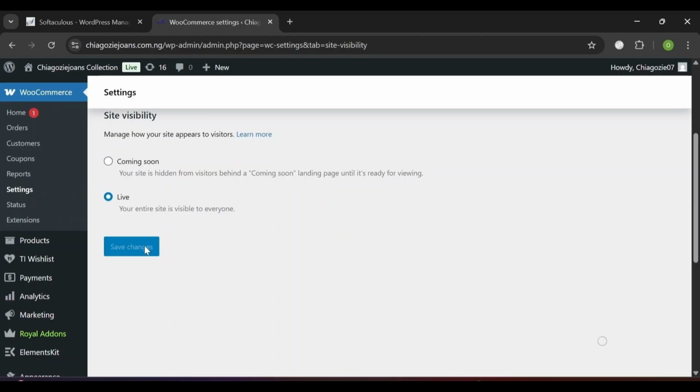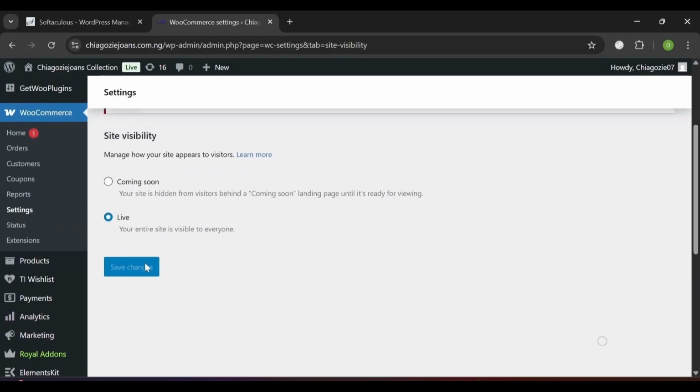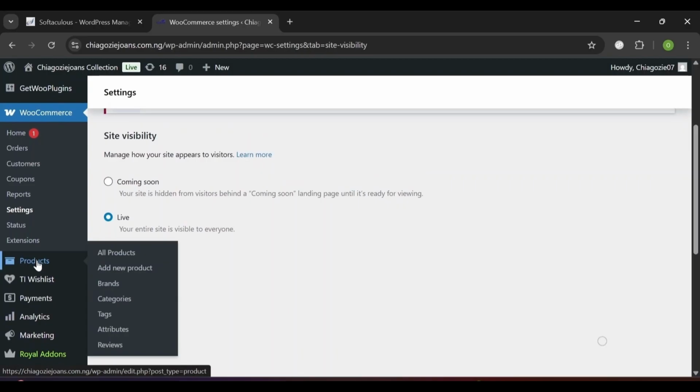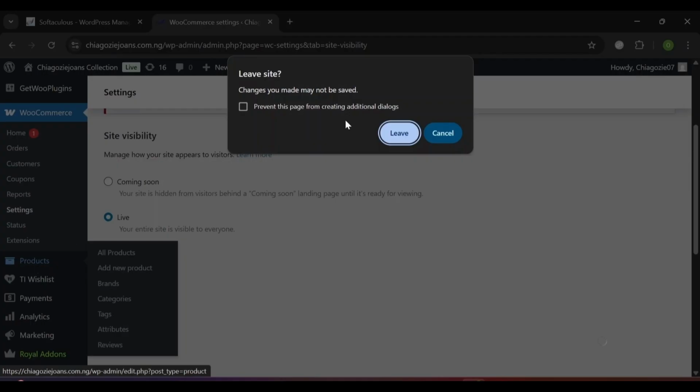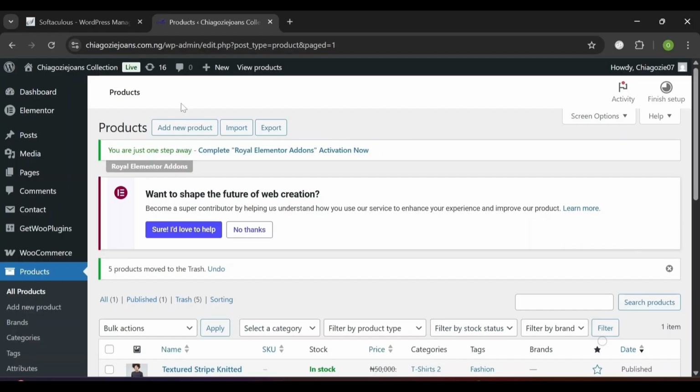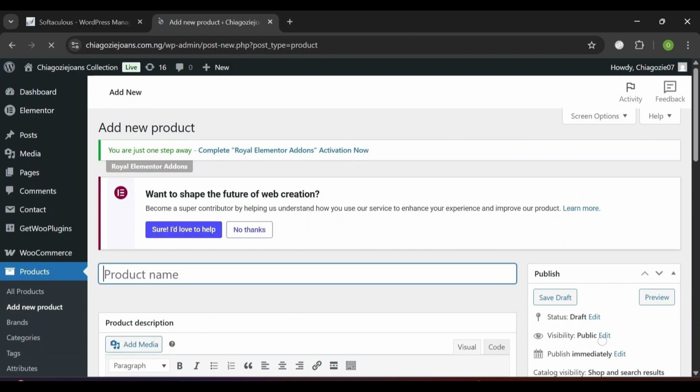Now let's add our products and categories. So we click on these products here. You see products under WooCommerce. Once you hover on this, click on add new products. Okay, so you can click on add products here. So on these products, we are going to click on add new products here. Now we can name our products.